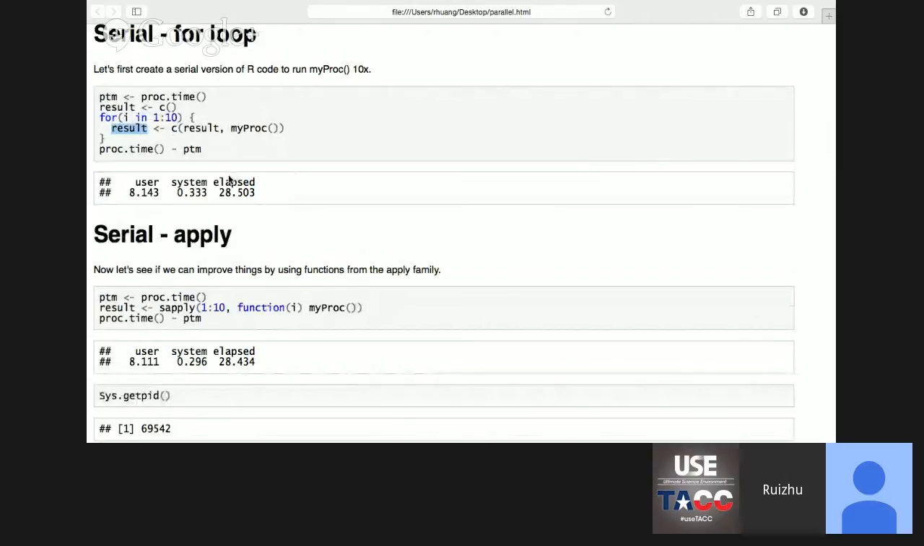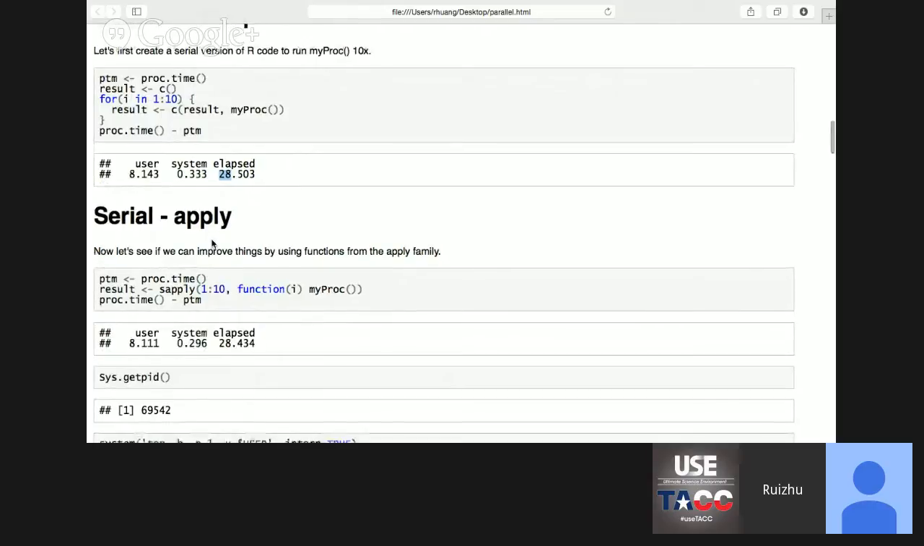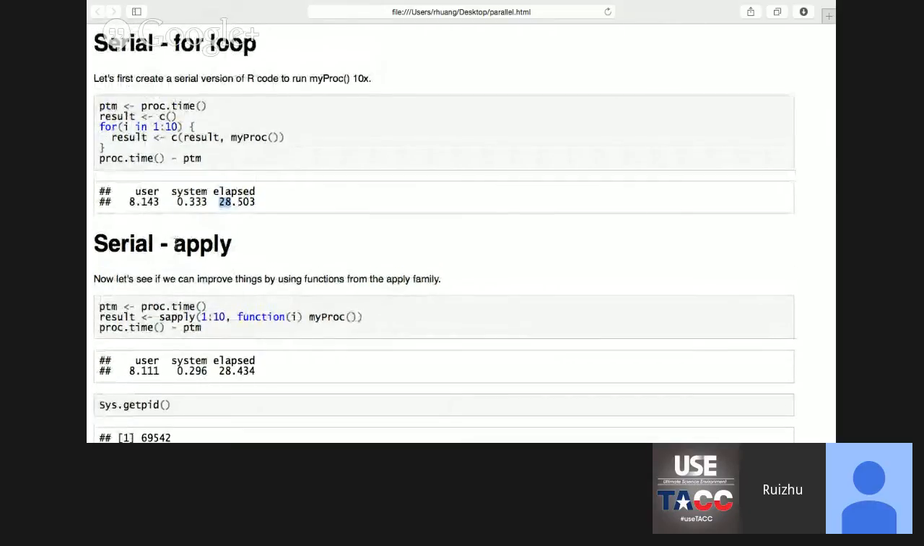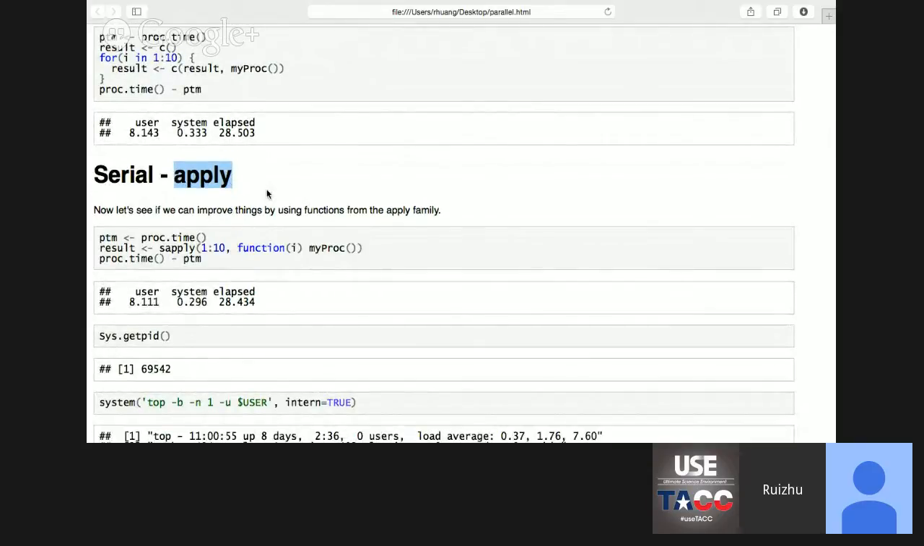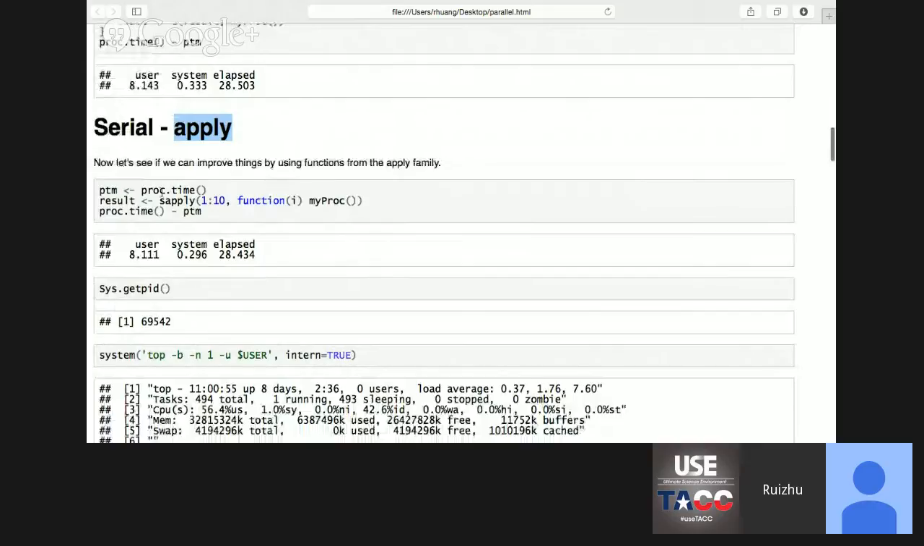So for the for loop, it takes about 28 seconds. And we're trying to see whether the apply function will give us some better performance, because the apply function actually uses vectorization, which would make the computation faster. So you can copy the code section from here, which is actually equivalent to a for loop from 1 to 10. This would be a vector 1 to 10, 1, 2, 3, 4, 5 to 10.